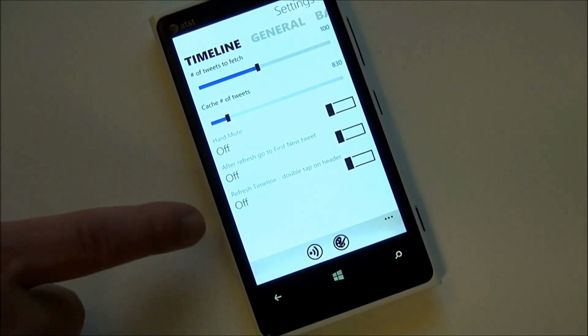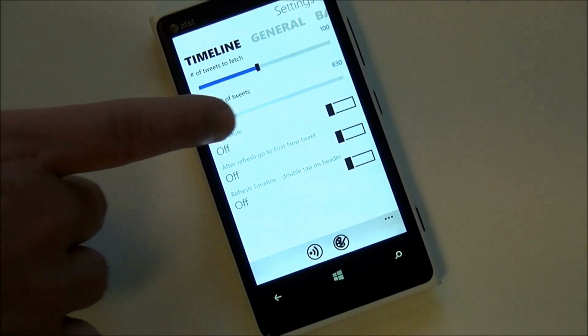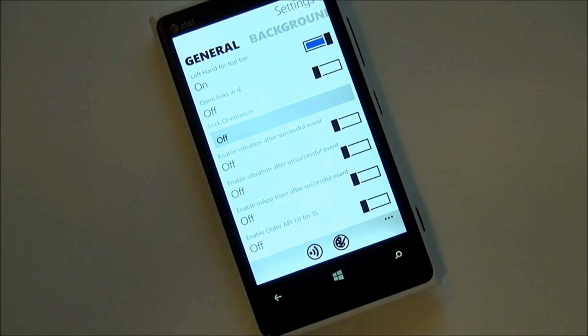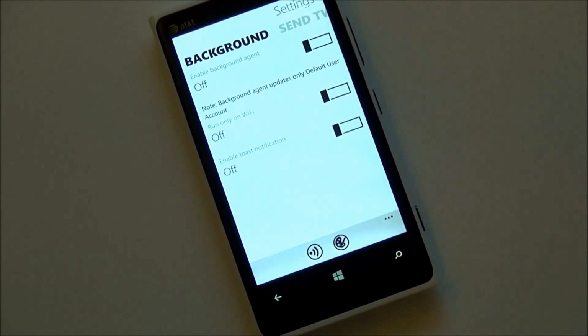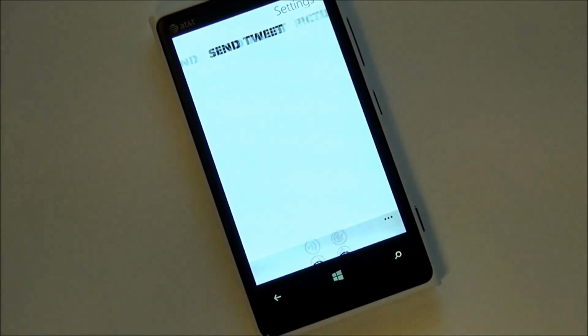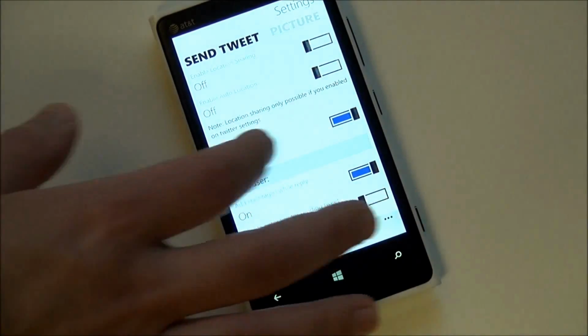You can see with your timeline you have all of these features from muting and number of tweets to fetch. I like the little slider ability. You can even do the cache. You have your general changes here, enable vibration for feedback, and I mean it is just chock full of choices here. Enable background agents for updating over Wi-Fi. Here's your send tweets, enable location sharing, enable auto locations. I mean, this really has everything in it.